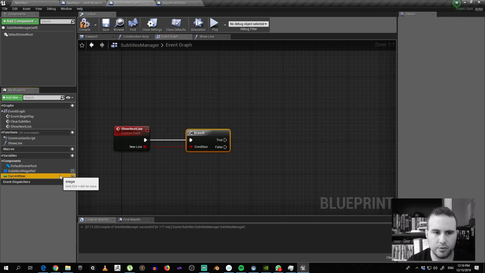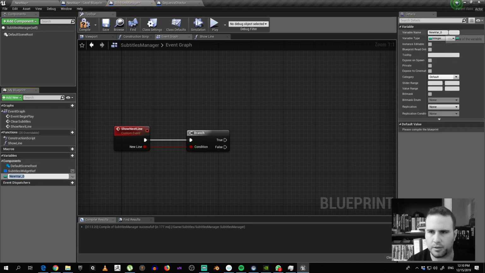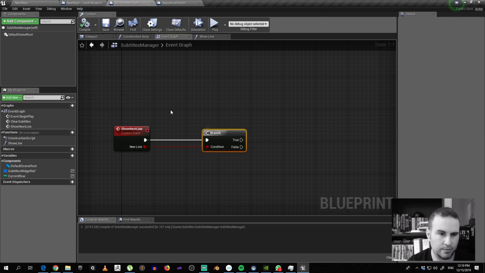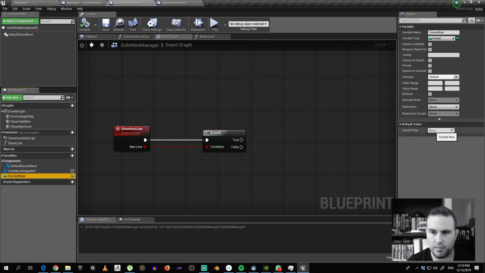Afterwards, I'm going to create a new integer. I'm just going to delete this one. I'm going to create a new integer, a new whole number. We're going to call it current row, and this is going to count which row we are currently at in our list. Our list has a few lines in it, and we want to know which line we are at the moment. It's very important. We're going to start it out with 0, because we always start with line 0 when we begin.